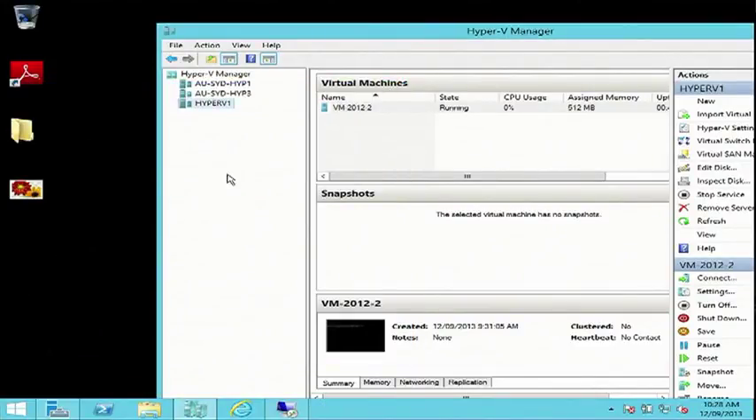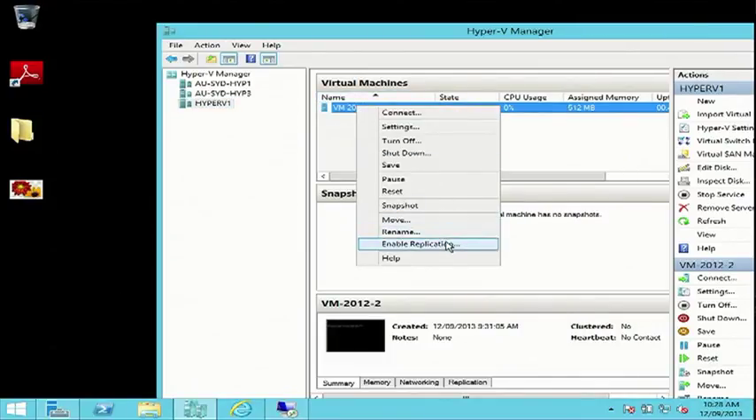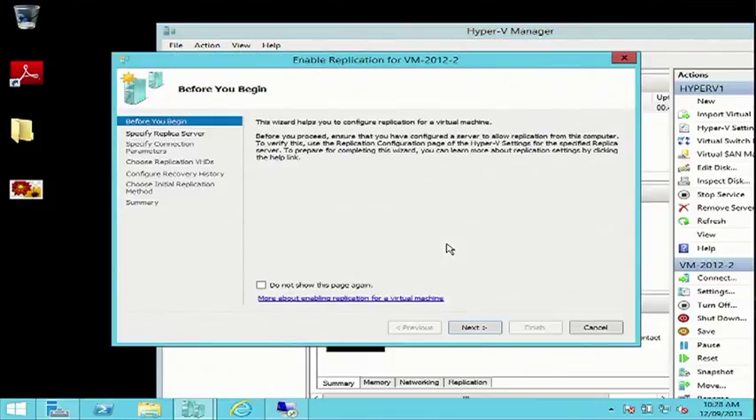So you need to go to the virtual machine, right click, and go enable replication. My virtual machine is running, okay? I'm on the production environment, my machine is running, and I want to enable the replication.